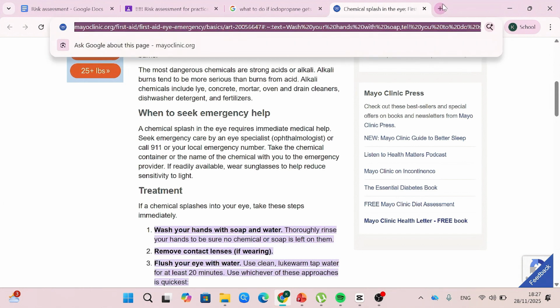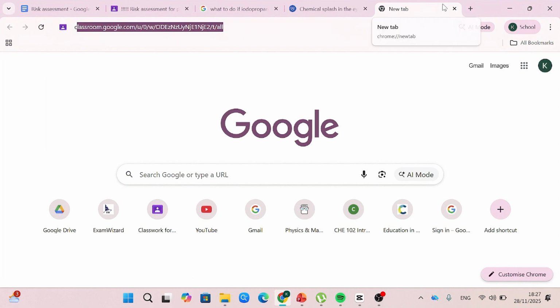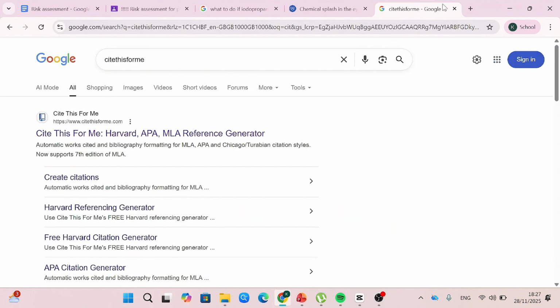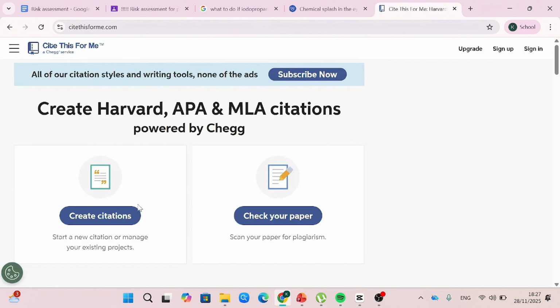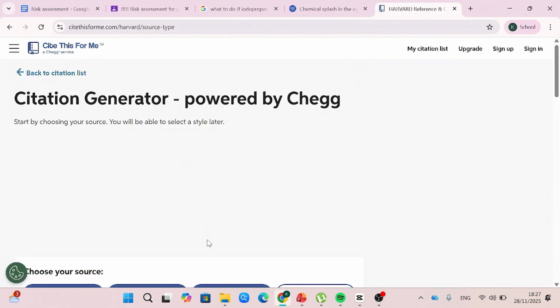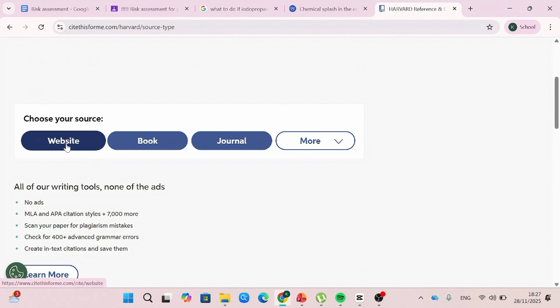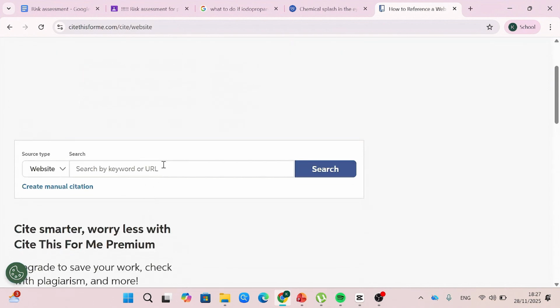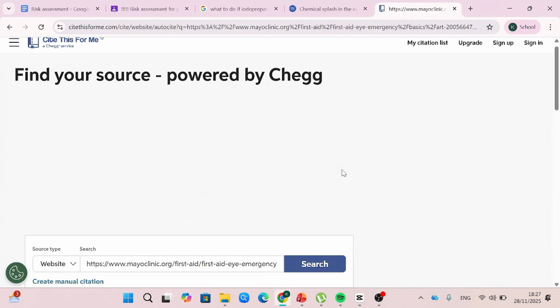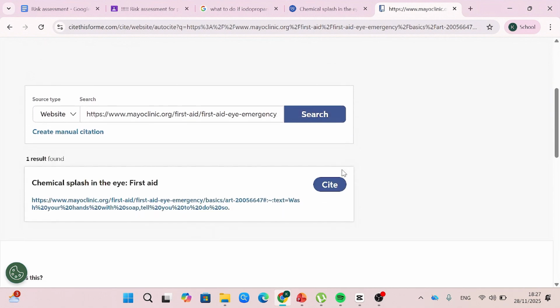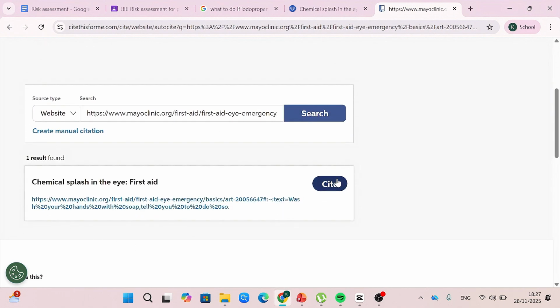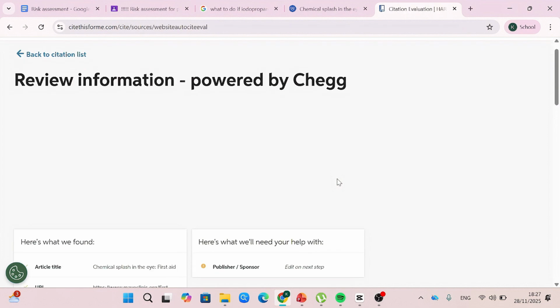copy the link, and go to this site called Cite This For Me. On Cite This For Me, you can generate the reference quite easily. So you click on website because we're referencing the website. You paste the link that you copied before. You click on search. It gave you results. Click on cite.